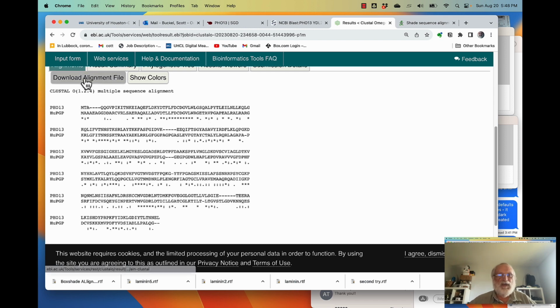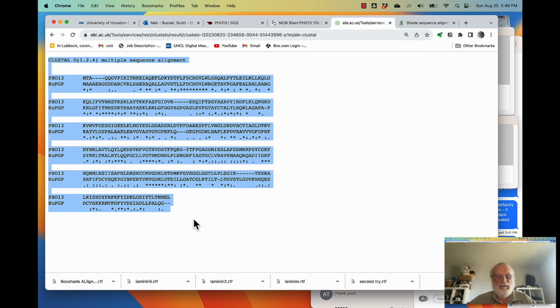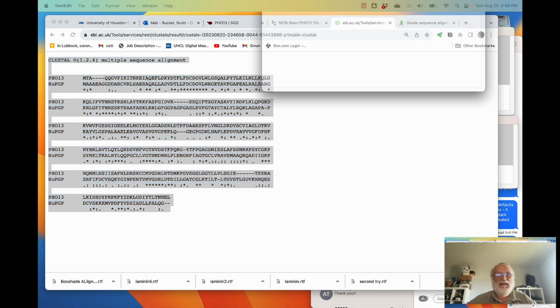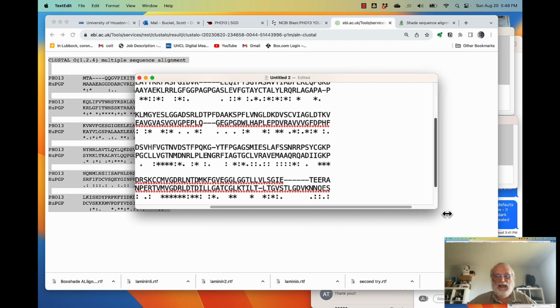So what I'll do here, I always click this download alignment file. And what I do is I'll copy all of that, Command or Control C. I'll paste that into a file. I'll zoom in a little bit so you can see what it looks like.